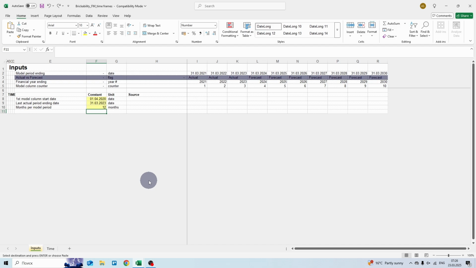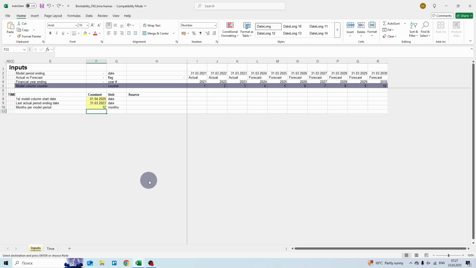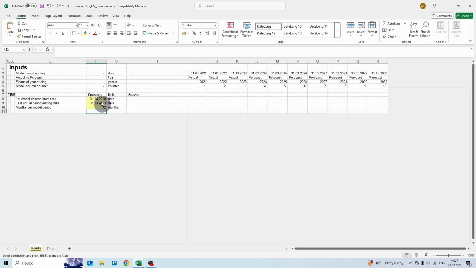Then we have our actual and forecast period, so that we can see which column represents actual data and which column is forecast data. Then we have financial year ending. For Brickability Group, 31st of March of 2021 will be financial year end of 2021. Then we have the model column counter to see how many periods we have in total in our model. So for example, if we want to have only 2 actual periods, here we can change the first model column start date to 2021. And you can see we now have only 2 actual periods, and then we have forecast data.